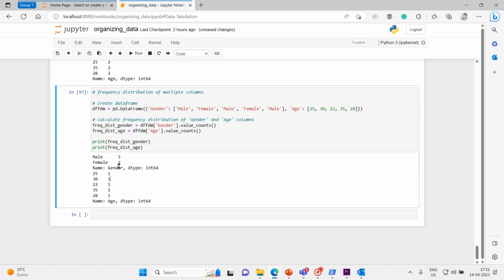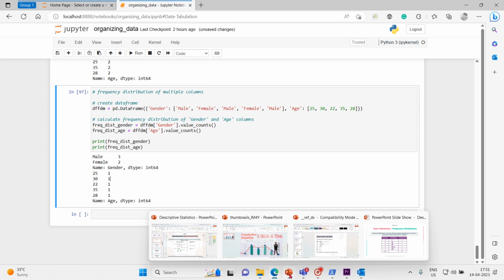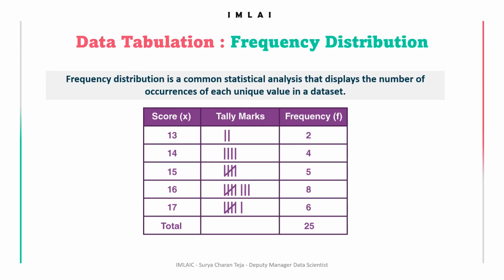Next, similarly we can go for a lot of examples if you want, but these are enough for now, and we will be moving on to the relative frequency distribution.